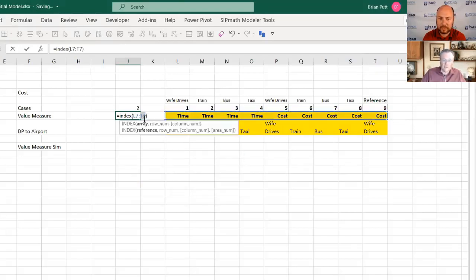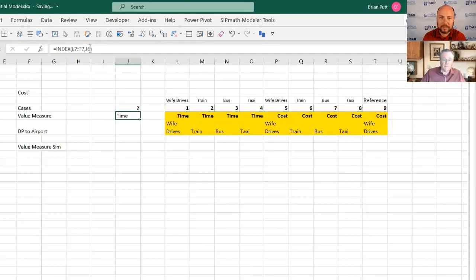And I need to put a comma 2 up here. And then this 2 I'm going to fix, F4 hit. Then I can copy this down. I guess there's just one to copy down. So it says time and train because it's a 2. And if I put in a 5 there, it would be cost and wife drives. Okay, see how that works?